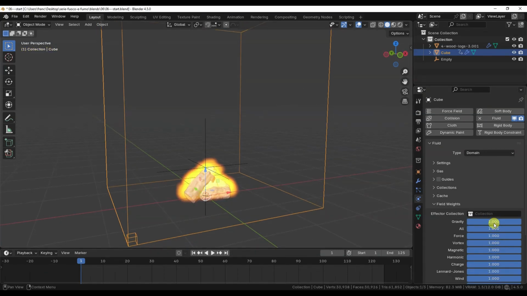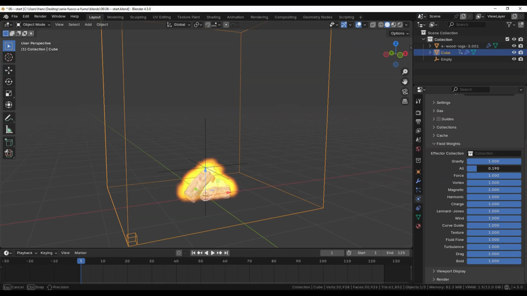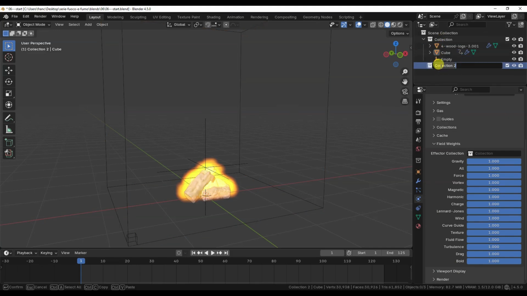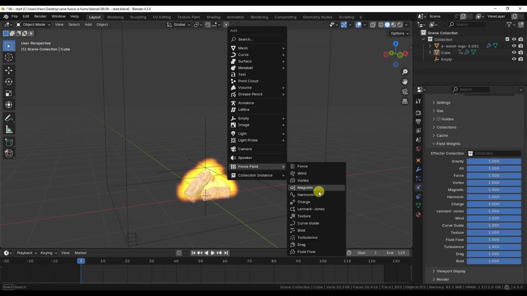There is also a control called all, which lets you apply the same value to all force fields affecting the simulation. The effector collection field lets you restrict the simulation to only the effectors belonging to a specified collection. By default, it's empty, meaning all effectors within the domain will influence the simulation. In any case, we'll talk about force fields and effectors in later episodes, so for now we'll close this section.